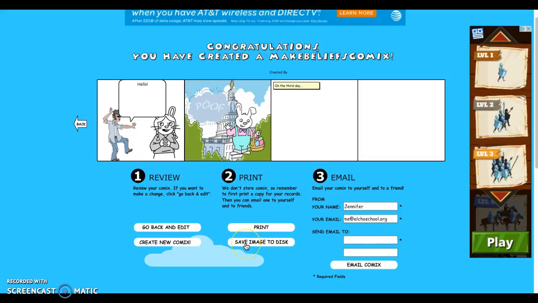I can save this to my computer and attach it as a file in an email if I'd like to do it that way. It's just another option. Definitely a great tool to use in the classroom, and it's a fun way for students to get involved in writing as well as reading and using creativity.